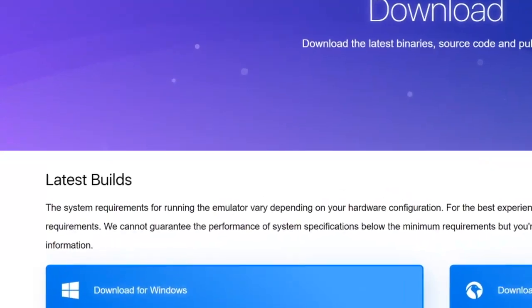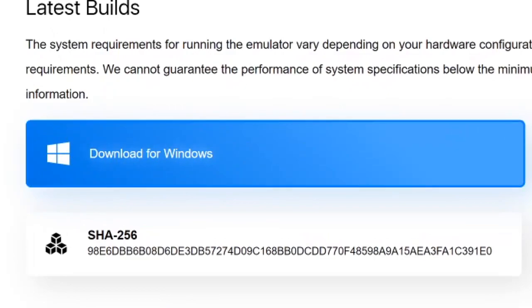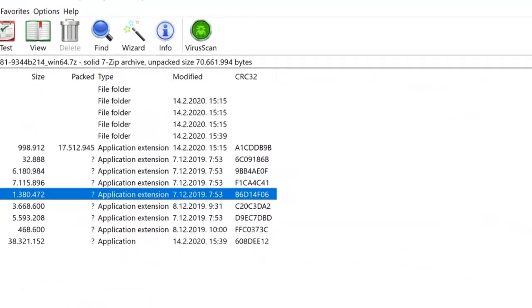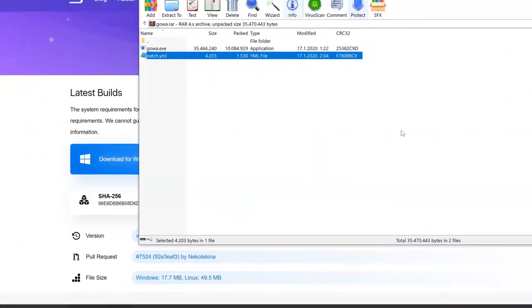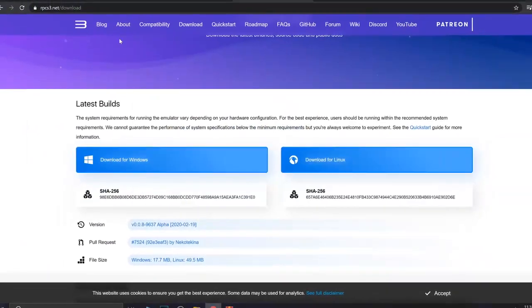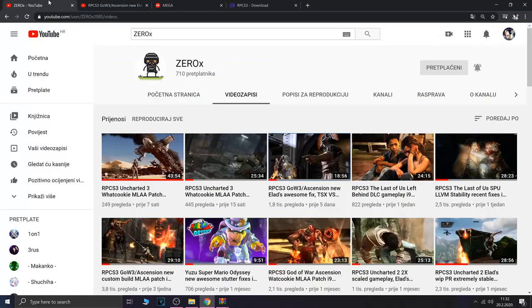RPCS3 download site. Here we will need to download this file, download for Windows. You see here, download for Windows. I already have downloaded everything. I have downloaded this file and I have downloaded the custom build from Xerox. After you download this, you go to Xerox.